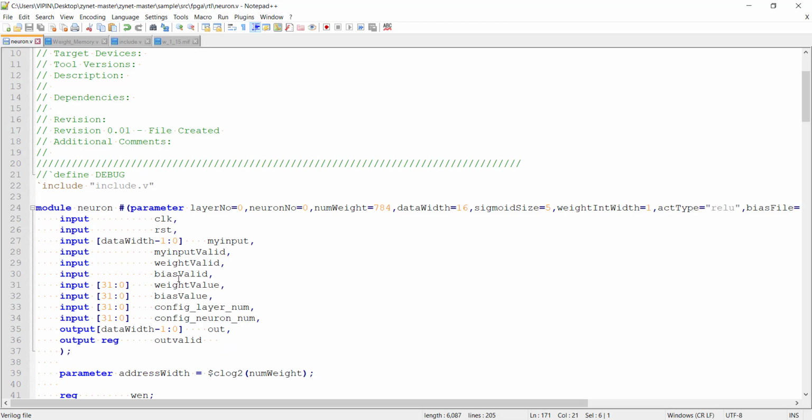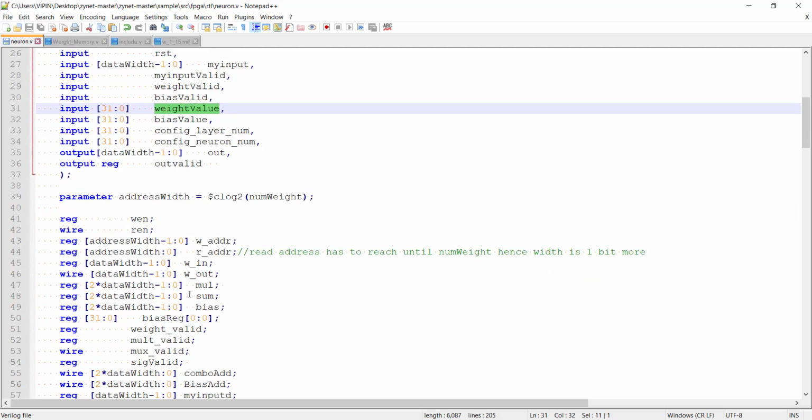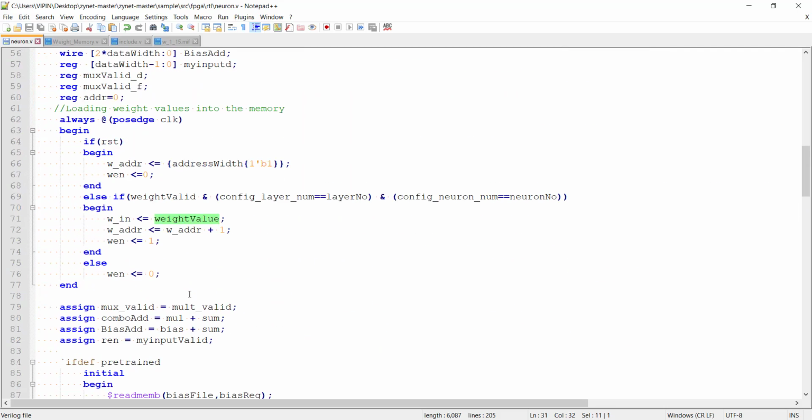At the top you can see we have this signal again coming from the module on top of this neuron, which we will discuss later. We have signals called weight valid, which is basically saying the input weight is a valid weight, and we have a weight value. These are the values which will get stored in that neuron. So you can see the logic here. At reset, the write address is initialized with all ones. Again, why it is so is because of the particular logic used here.